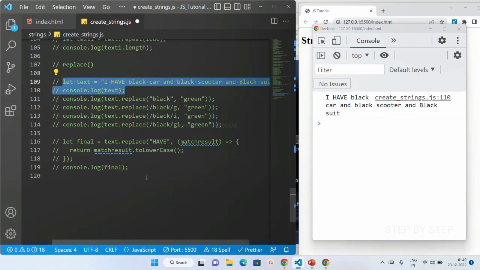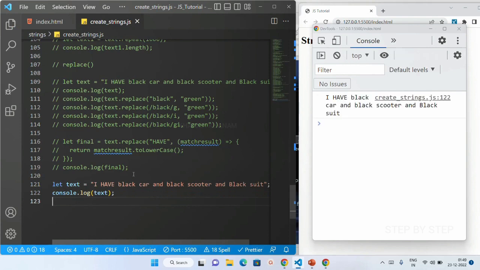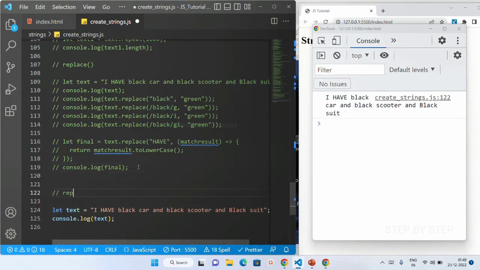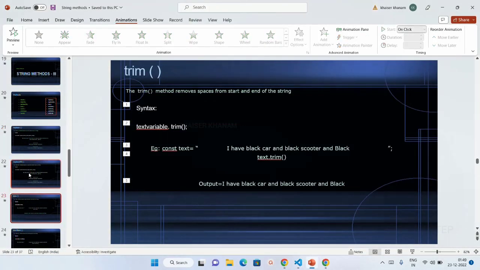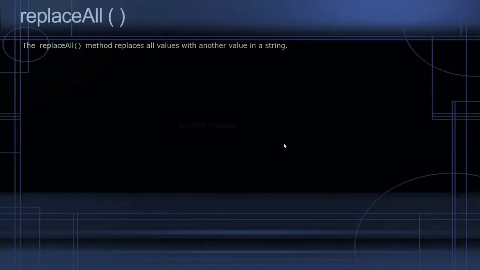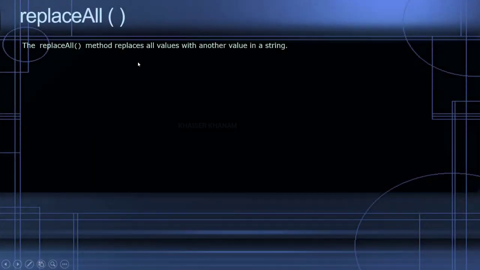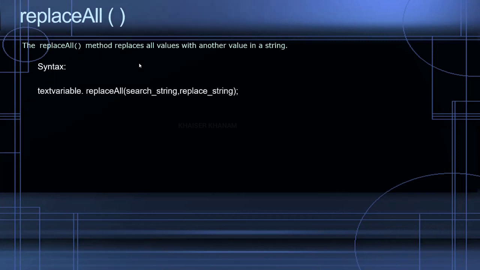I will copy. Here I will be pasting that one. And next we are going to see about replace all. Now what this method is going to do is replace all the values. How many times am I having black? If I use this replace all, it will be replacing all the black words with whatever word I want to replace. This will be the syntax, search string and replace string.